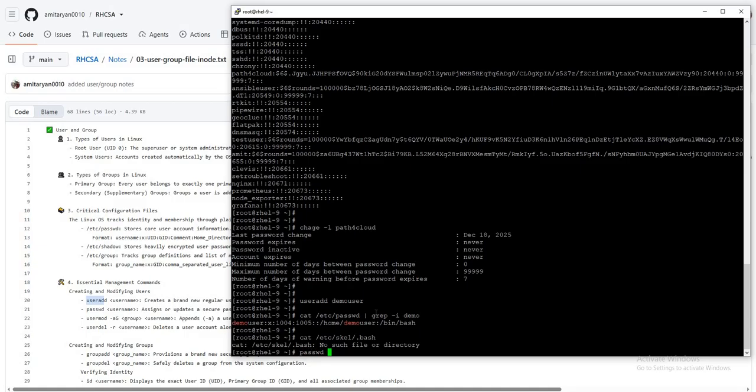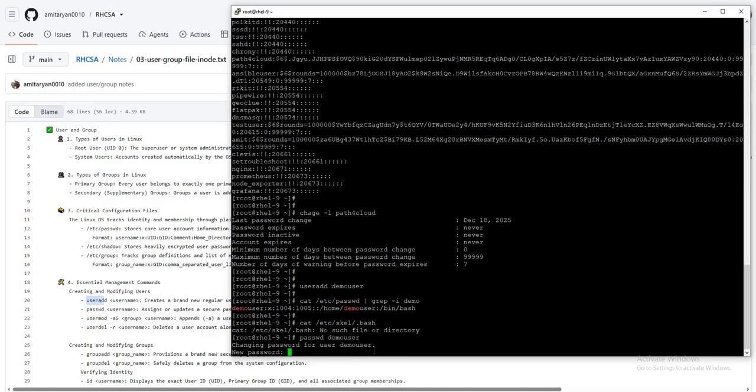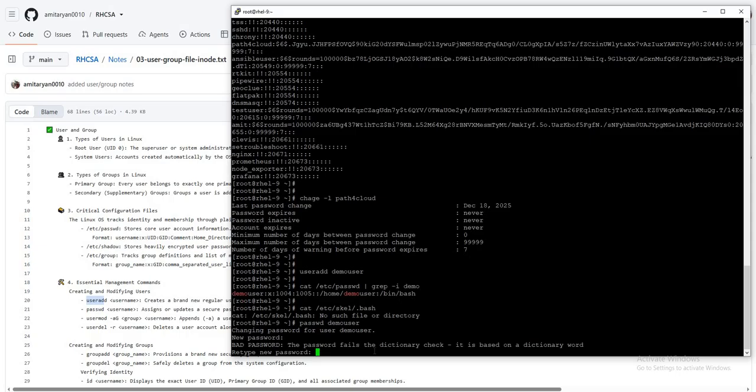Let me set some password for this demo user. passwd is the command which needs to be run when you are setting or changing the password for a user, right? The root user can run passwd for any user, because root is a superuser, right? But if you are a normal or standard user, then you can only change your own password, if you do not belong to any super group or have some additional privilege, right? But root can do anything.